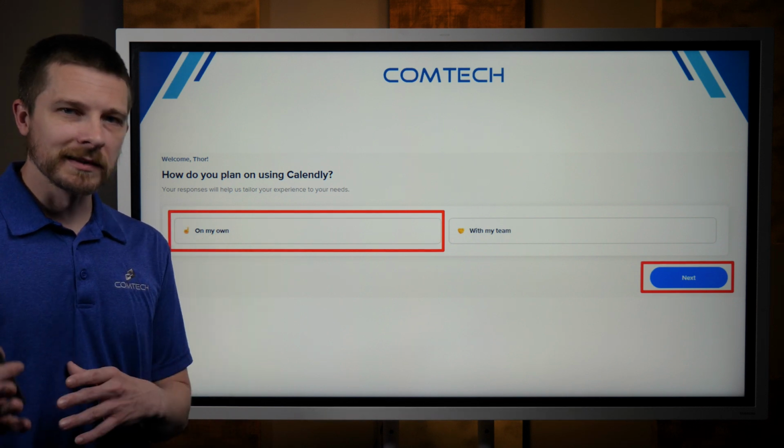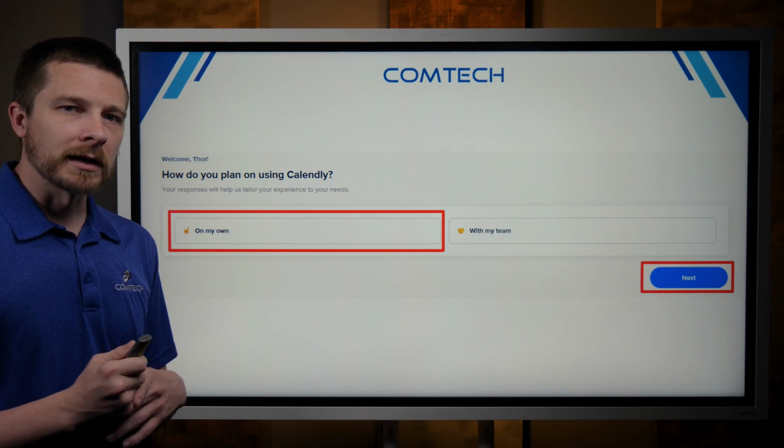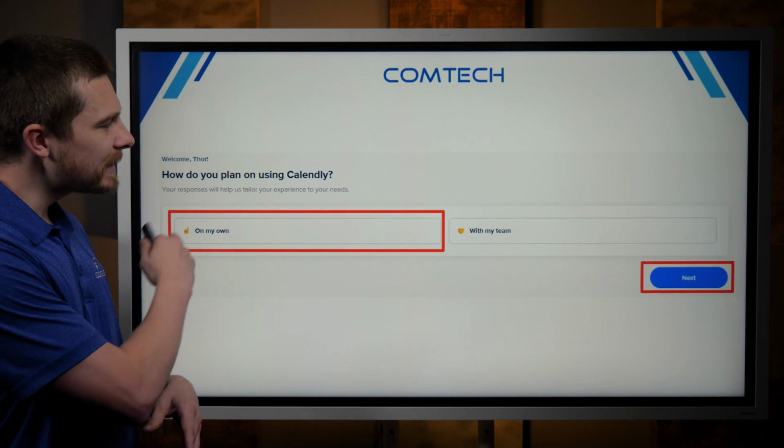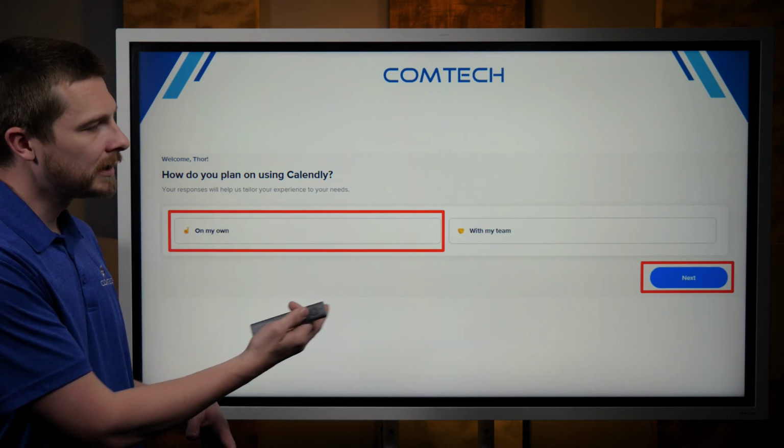If you see something a little bit different, just keep following through the video and try to step through it on calendly.com. If you have any questions, comment below. We'll be more than happy to help. It's just asking me, who are you planning on using this with? So I said on my own. I click next.